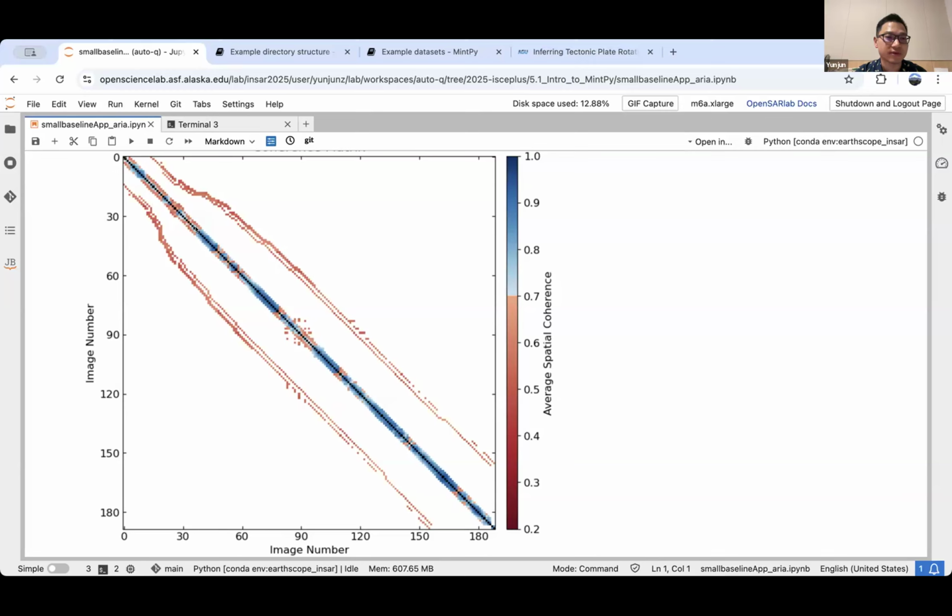So in this part we have the small temporal baseline interferograms plus actually the annual pairs that we specially generated for this data set. The temporal baseline in this part is roughly around 1 year.